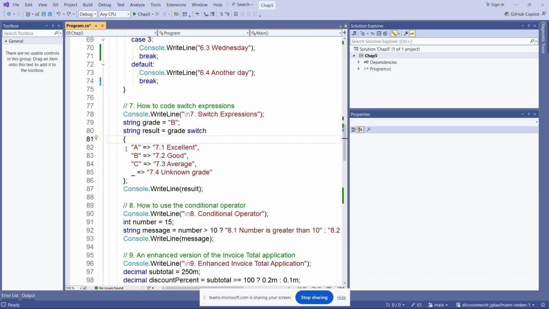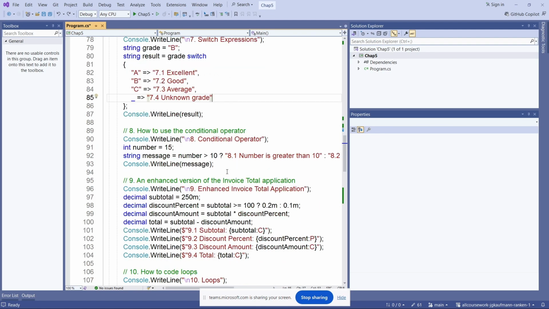So here you've got a grade of B, and basically it's going to come down, and in your result, you'll have the value 7.2 is good. And like we did the default for the previous one, this is basically the default one. So if you put a grade of D in here, it's going to be unknown grade, for anything but A, B, or C, right? Let's see here.